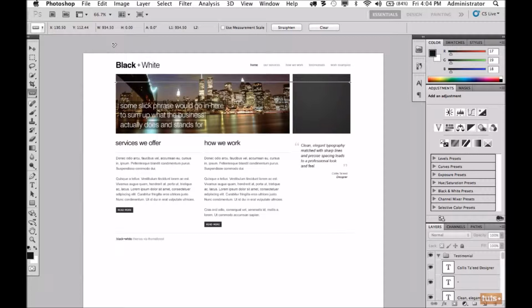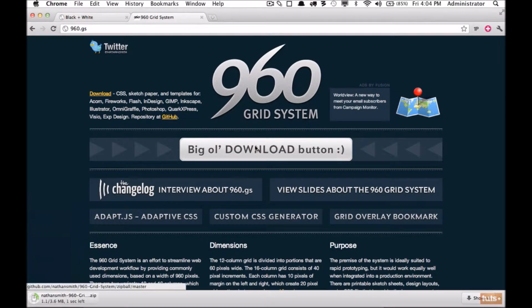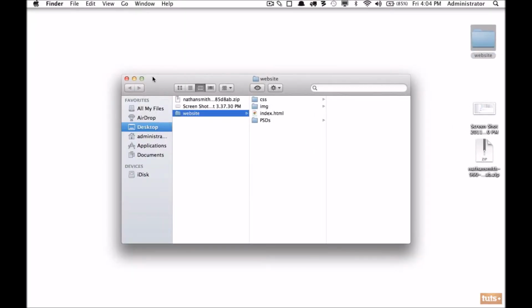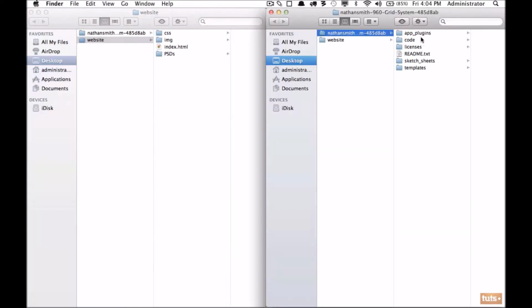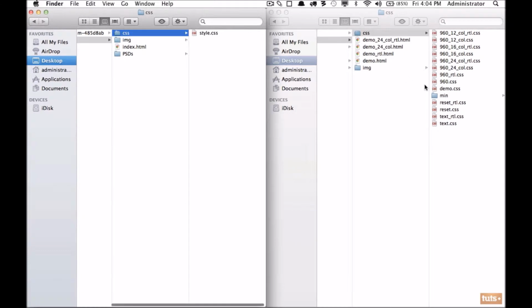However, we're still going to use the 960 framework because there may be some margins involved. So let's do that now. We're going to go back to 960.js and download these assets once again. If you're not familiar with 960, be sure to go back and watch the episode on it. And I'm going to open up these two directories, and I'll turn each one side by side. And now we're going to go into the code, CSS, and we're going to copy over the necessary files.